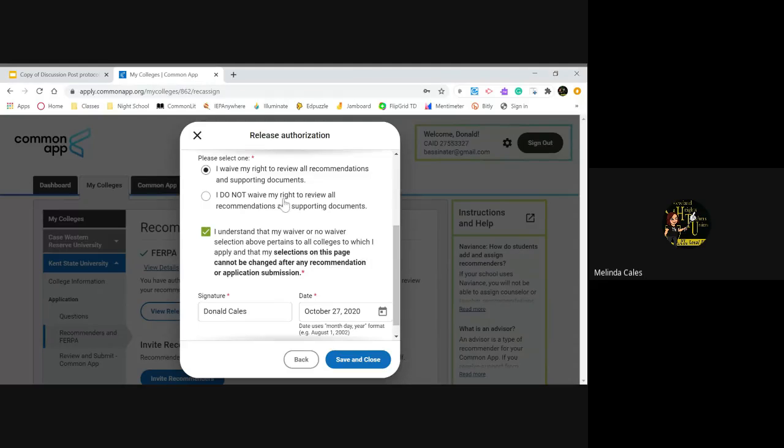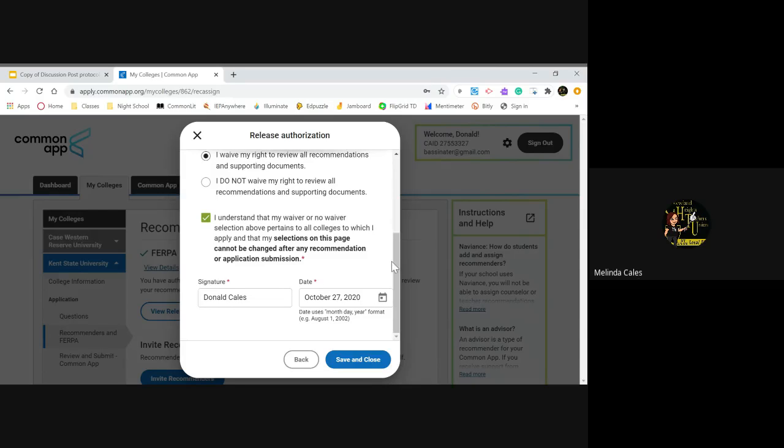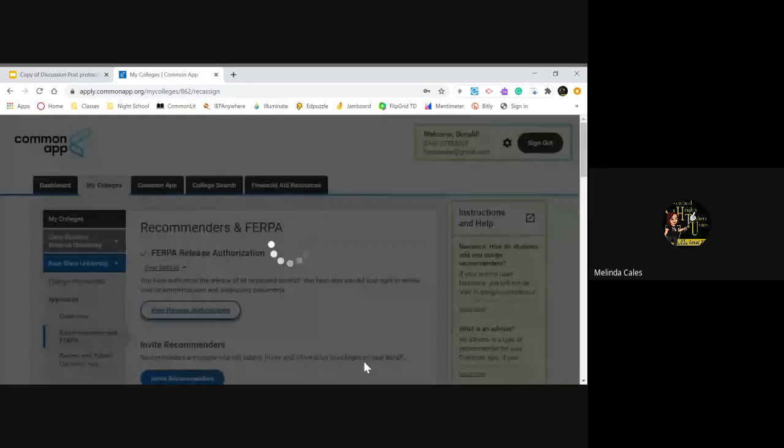Because if you say, I do not waive my right to review all of the recommenders and supporting documents, that can slow up your application process. Basically, you're going to say, I want to waive that right, because otherwise you have to review every single one of them before it's submitted. Then you say, I understand that waiving my rights cannot be changed. Then you type your name, put in the date, and say save and close. And then your FERPA is complete.